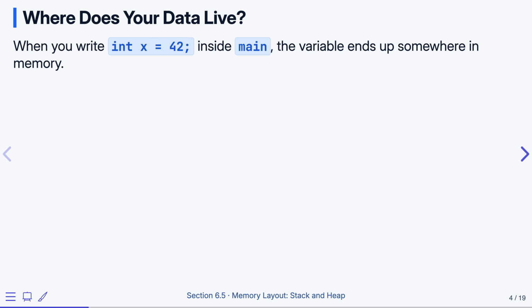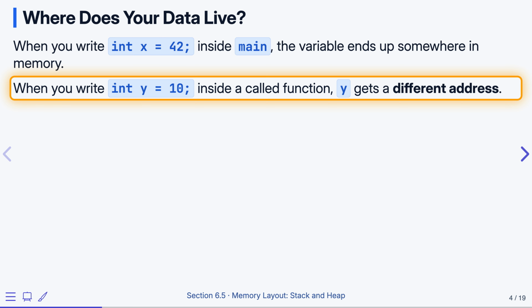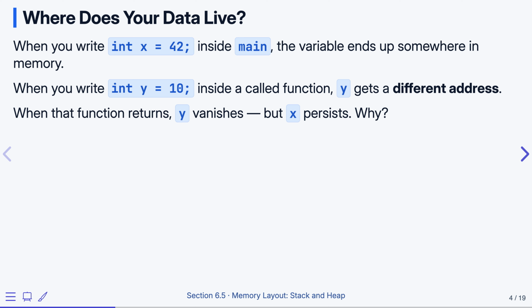Let's start with a puzzle. When you write int x = 42 inside main, the variable ends up somewhere in memory. When you write int y = 10 inside a called function, y gets a different address. And now the strange part. When the function returns, y vanishes, but x is still there. Why does one variable survive and the other disappear? The answer is how memory is organized.